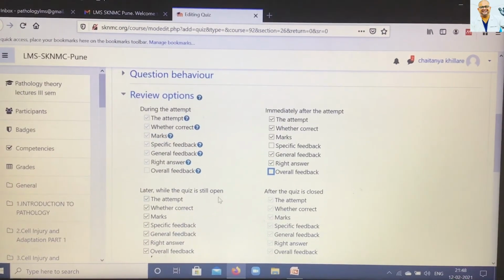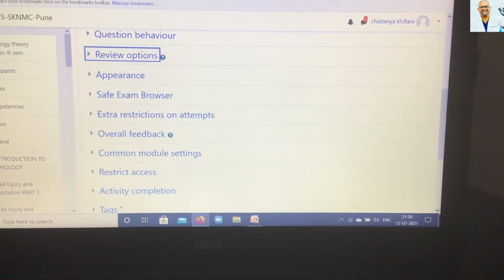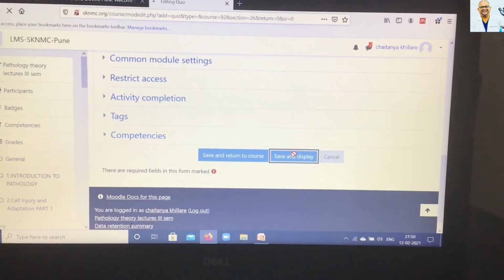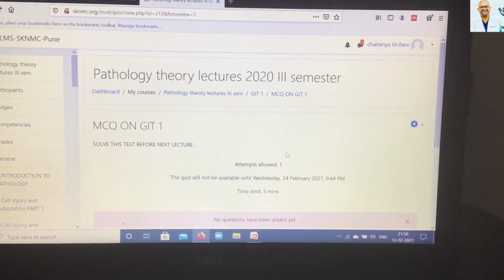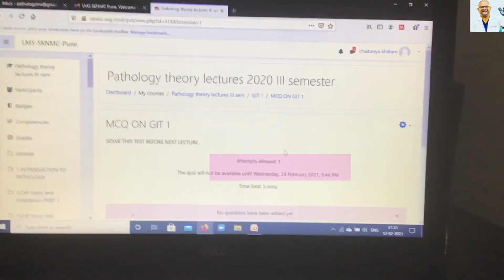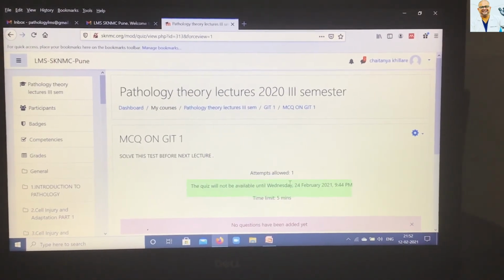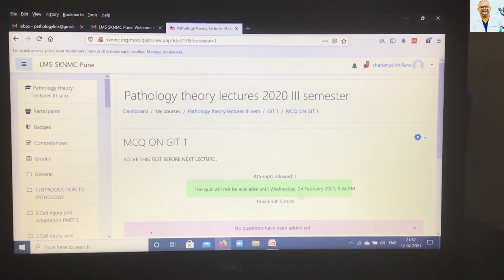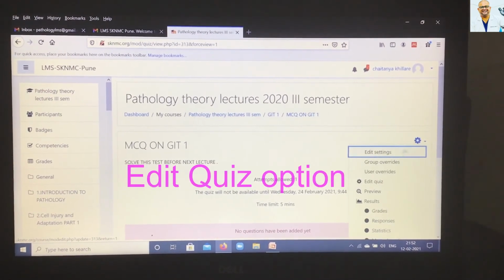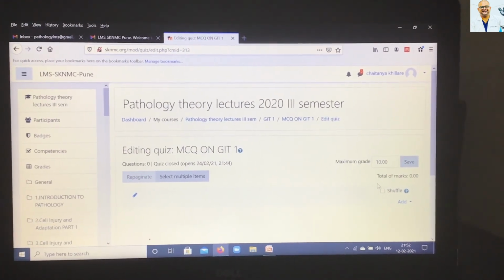Now after these two settings, scroll down and press save and display. So now you will see the full settings: the topic name is MCQ on GIT, solve these questions before the next lecture, one attempt is allowed, the quiz will start on the 24th February only, and the time limit is 5 minutes. After that click on the right upper side and then click on edit quiz. Once you click on the edit quiz option, you are ready to add the first question.